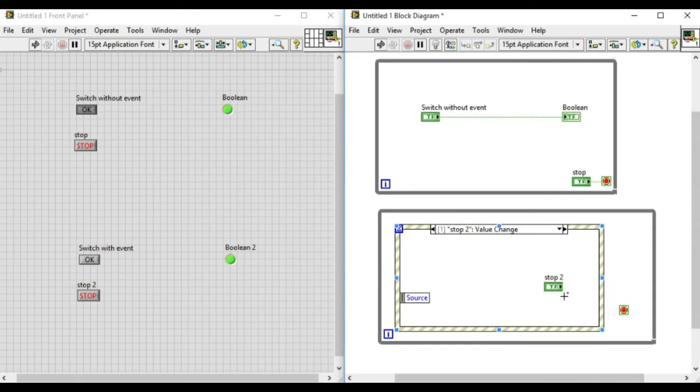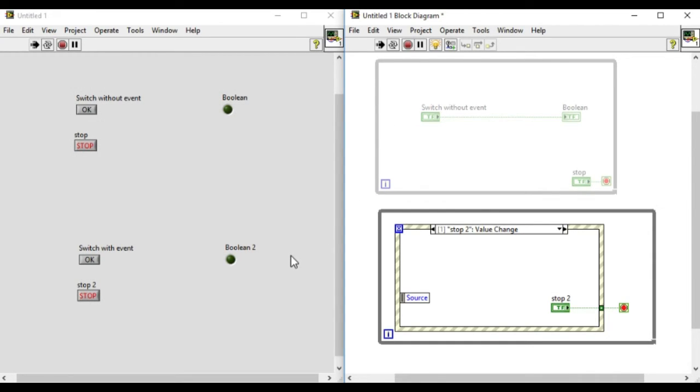Let's clean up the diagram. Now if we run again, let's reset everything before, and so if we run now, what we'll see is the loop on the top will run continuously while the loop on the bottom will wait for the event to be triggered.